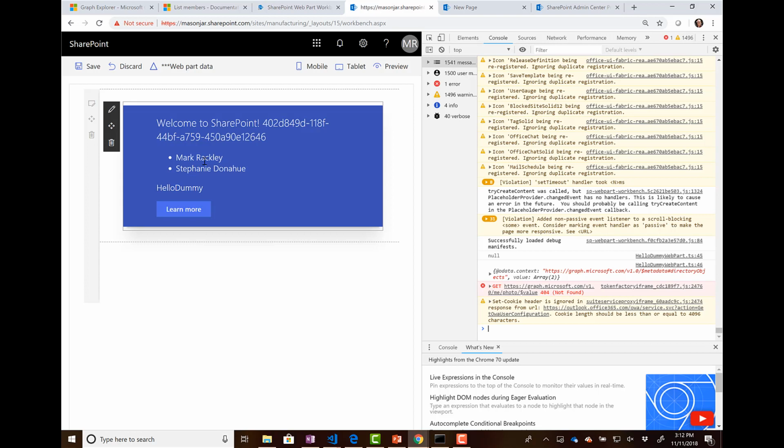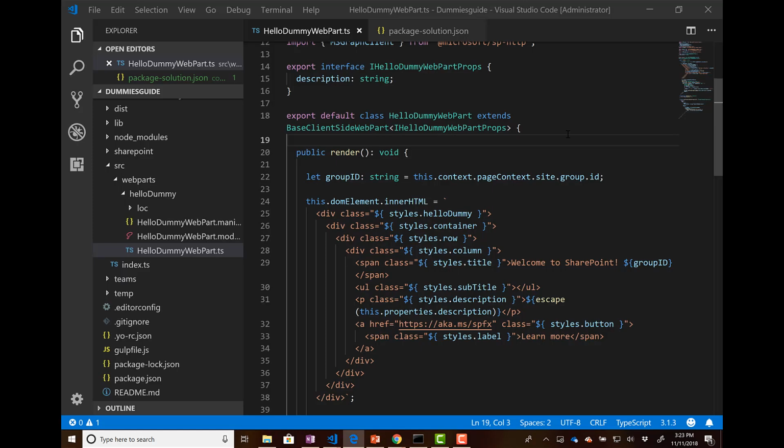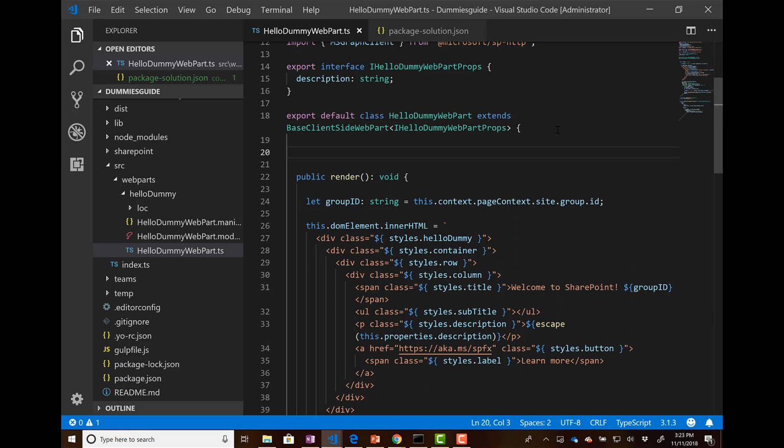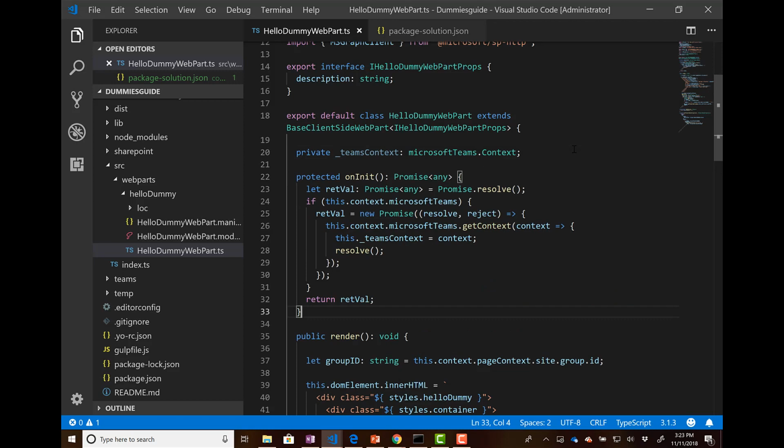Up until this point, you haven't needed version 1.7, but now that we're doing something for Teams, we do need that. So let's go through the process of making this a Teams application. The first thing we need to do in order to use Teams is we need to get the Teams context. So we're going to come into our web part class, and we're going to create a variable that's going to be storing the Teams context. And the next thing we're going to do is set the value of that variable. So by getting the Teams context.